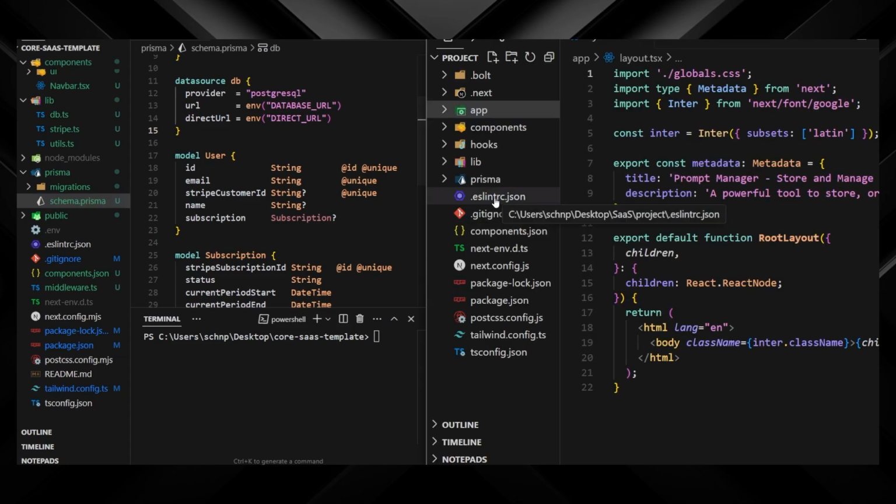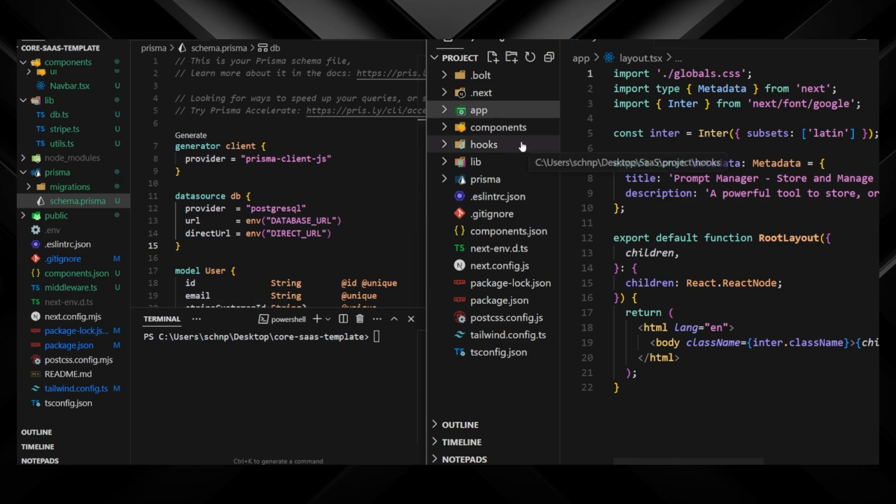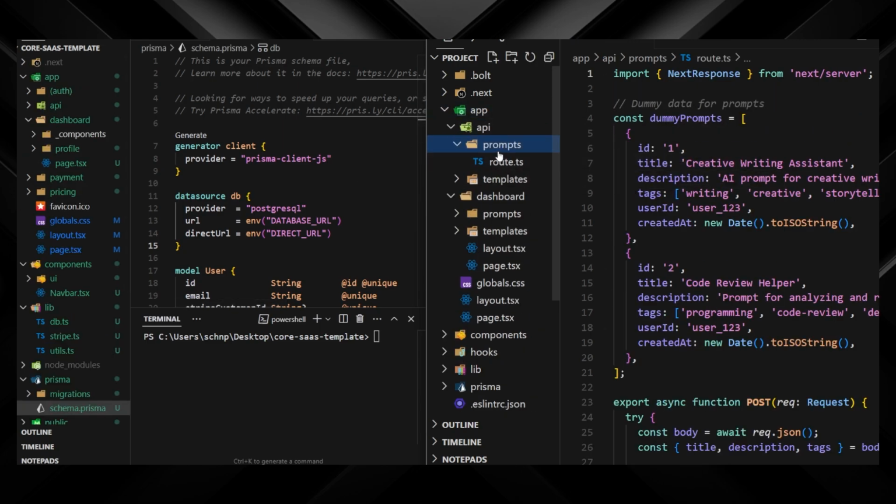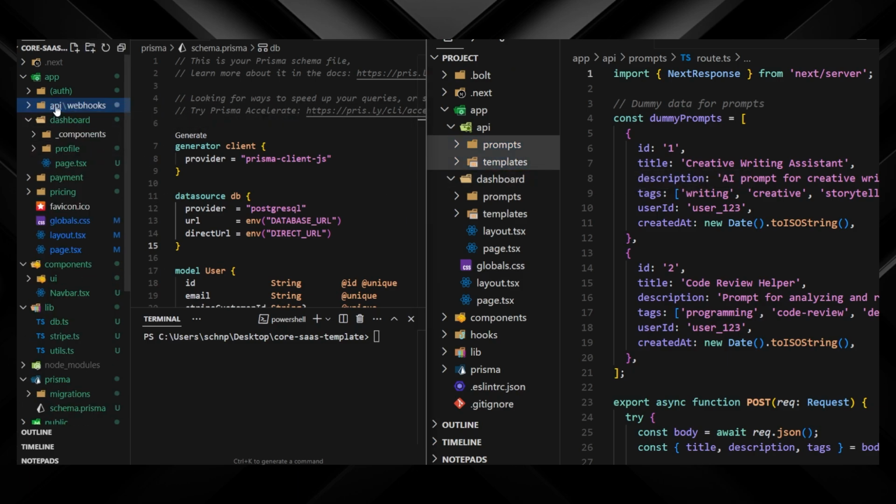And now it's time to open the Bolt.new version of our SaaS product on the right, and on our left we have the template with the already created backend. What we will do is go file by file, so we will open their app. We will take prompts and templates from the API and put them there.